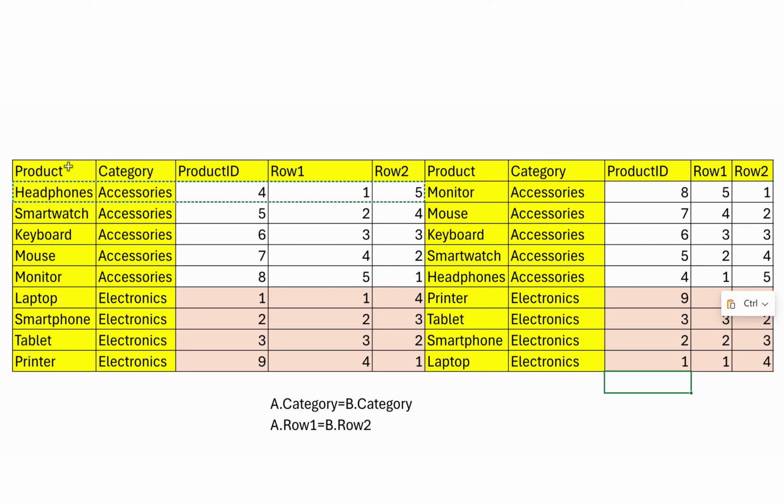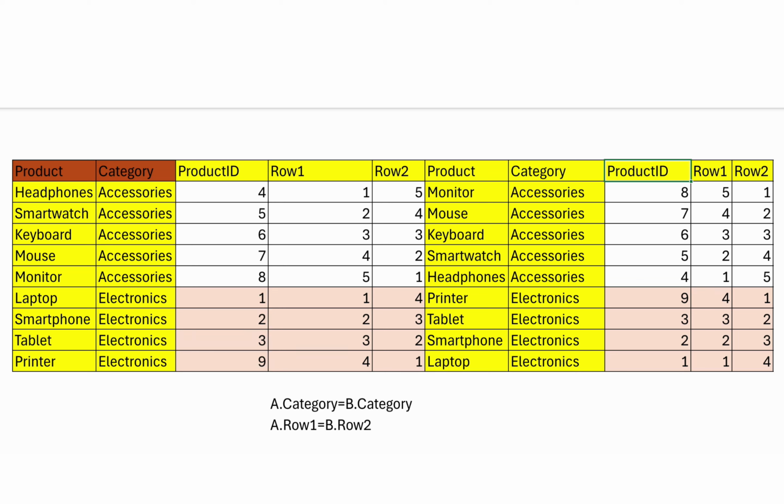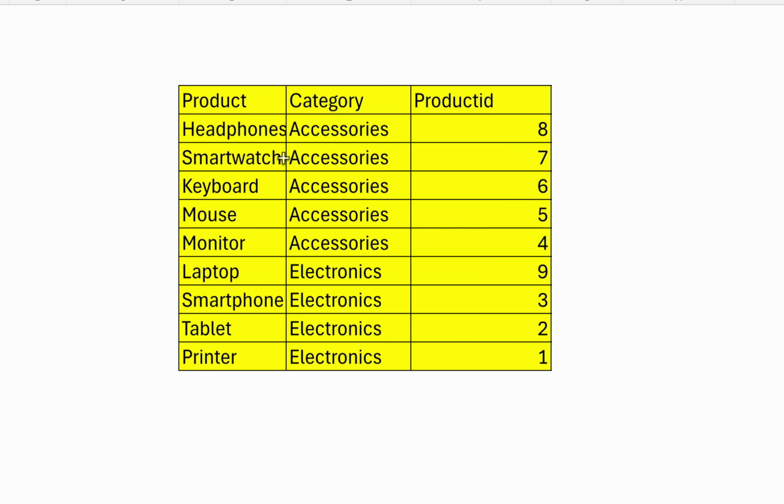So let's see. To get the product and product category, we can take these two columns. And now if you can see, we have two columns for the product ID. The first product ID is the product ID as it is. That means we are getting 1, 2, 3 and 9. But this second product ID is the interchange of the product ID. That means we are getting 9, 3, 2, 1. So instead of the first product ID, we have to pick the second product ID column. And after picking these three columns from this table, we will get a complete table like this, and this should be our output.